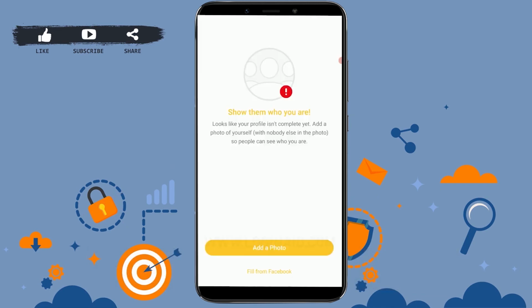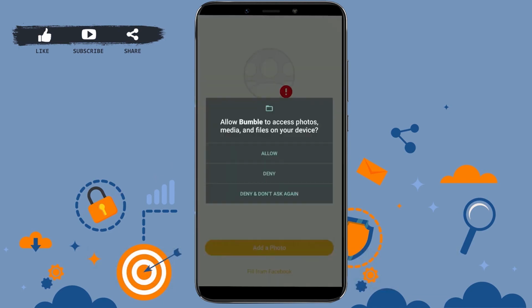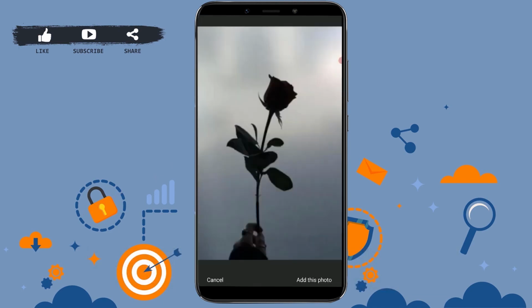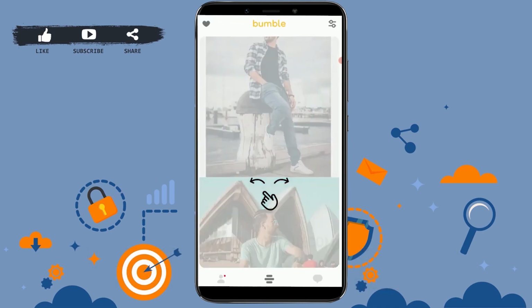Here you need to provide your profile picture. For that, tap on add a photo. You can choose from Facebook, Instagram and even your photo gallery. I'm going to tap on camera roll. Allow. I have chosen my picture for the account. Tap on add and there you can see you have created your account for Bumble.